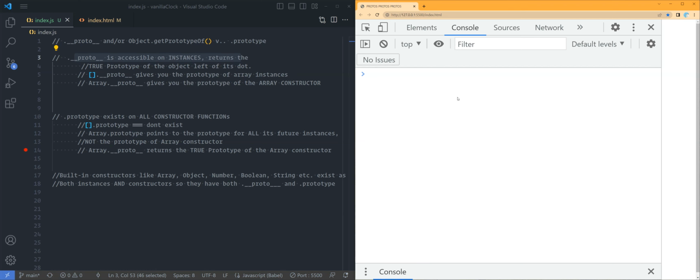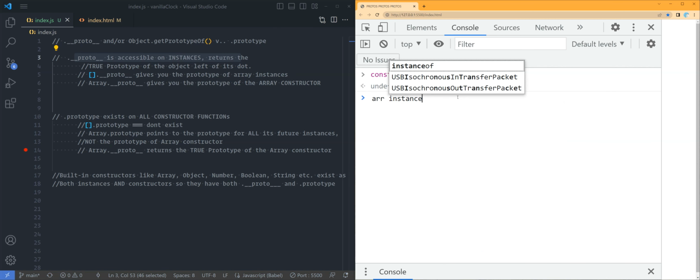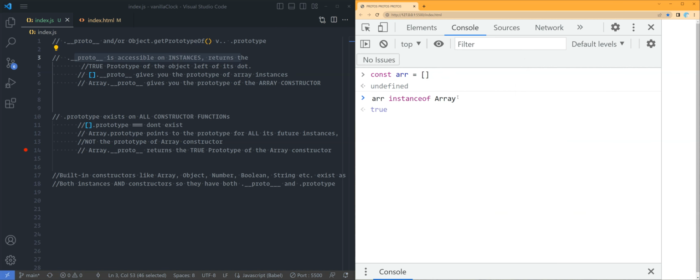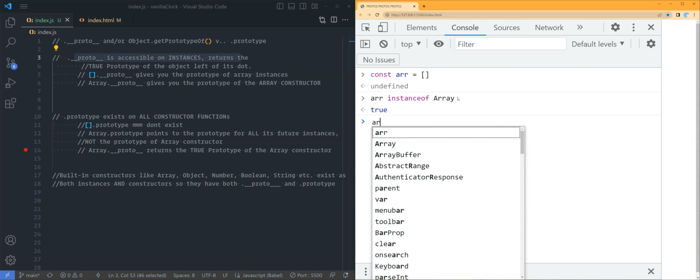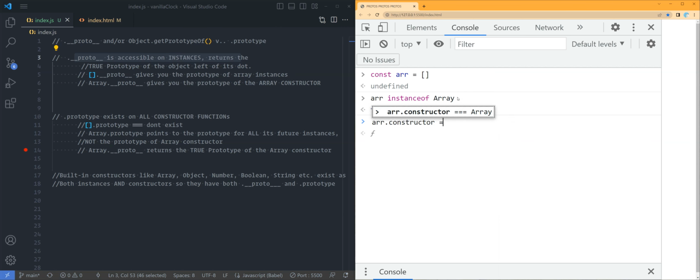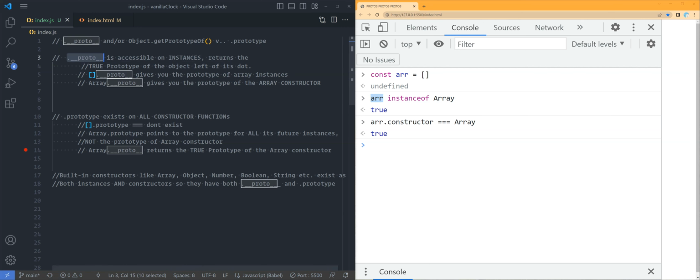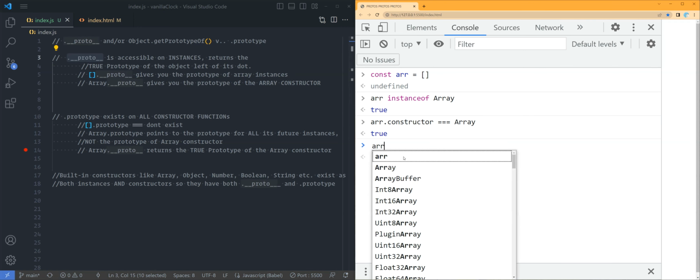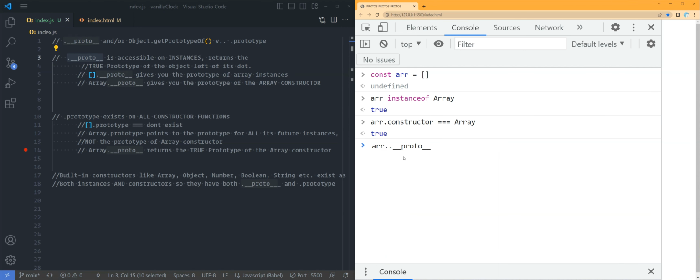If you have an array, this array will be an instance of its constructor. Also, if you do ar.constructor, it will tell you, hey, my constructor is this Array. So if something is an instance, that means it has the dot underscore underscore proto. If I do ar dot underscore underscore proto, this will actually give me the prototype of all array instances.